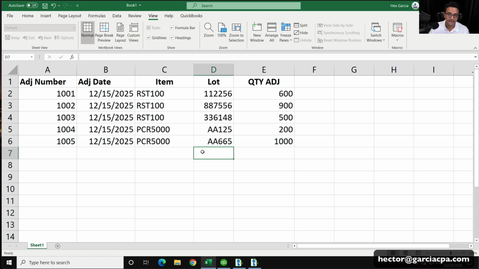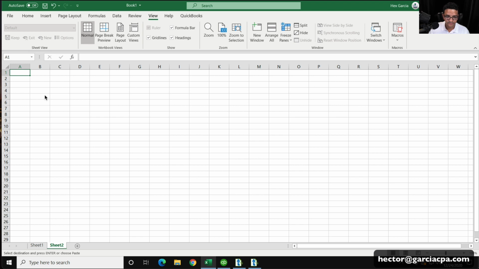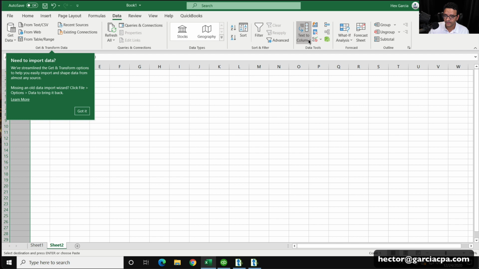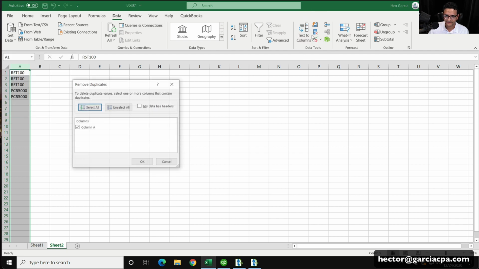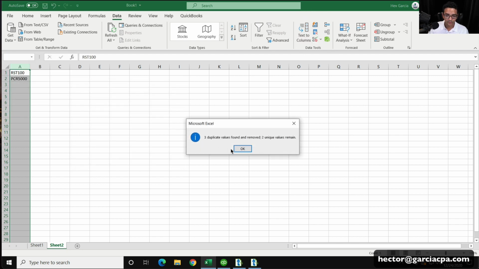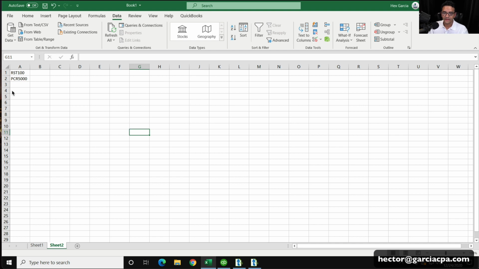But the first thing I'm going to do is I'm going to bring in the items by themselves. So I'm just going to copy the item list here and come into a new sheet and just paste the items in there. One thing I'm going to do is I'm going to select the whole thing and go into data and click on remove duplicates, because I don't want to import any duplicates. So now we're down to just 2 items. And let's just start with that. We're going to bring in those 2 items.